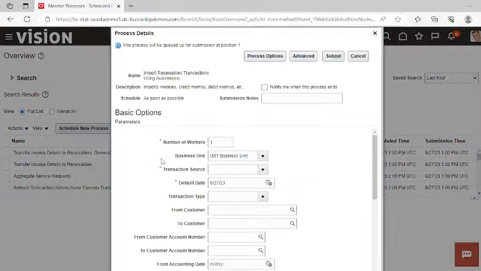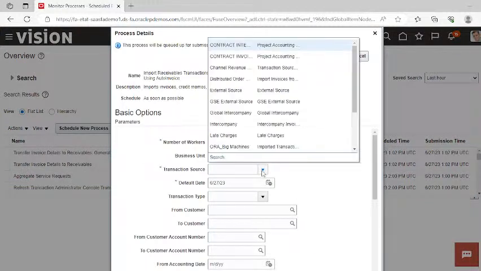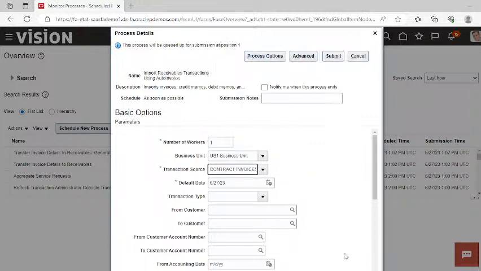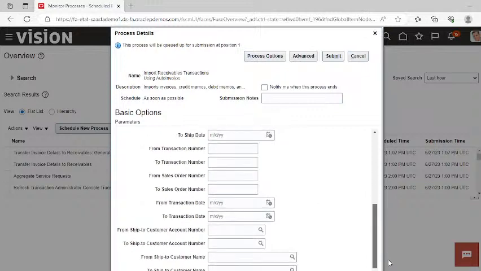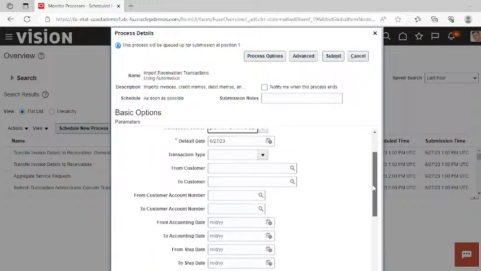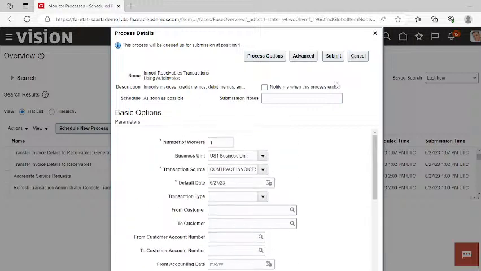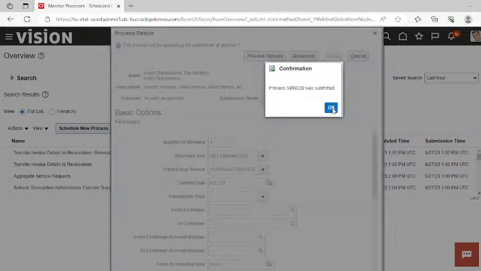Now here you have to give the transaction source. So this is the transaction source, that is contract invoices, and by default it is taking today's date. So we have filled out the mandatory information. Now click on submit, then click on OK.